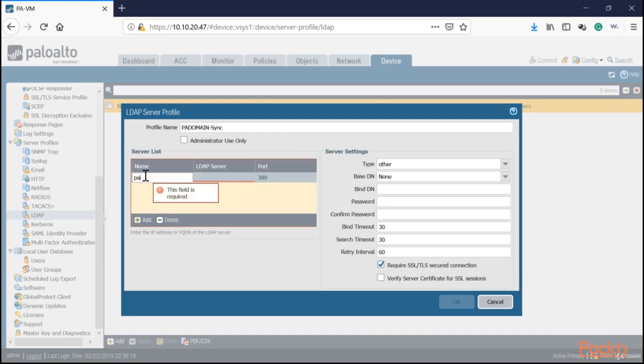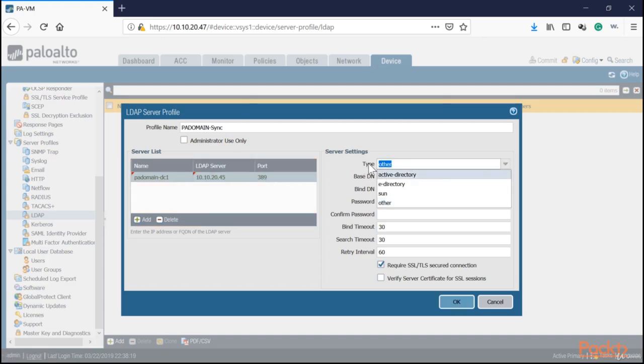Name, this will be PA domain DC1, which is my domain controller number 1. And here we're going to type that IP address, 10.10. In my case, it's 45. That's my server's IP. Now, we're going to make it Active Directory. So on the server settings, we're going to change the type from other into Active Directory, because in our case, we have a Microsoft Active Directory based environment.